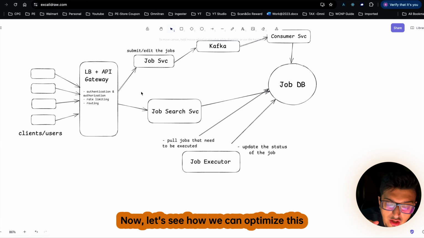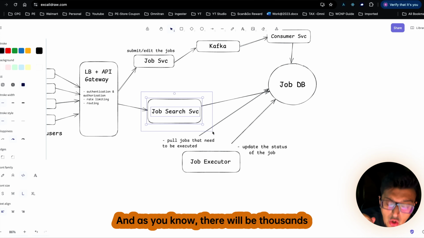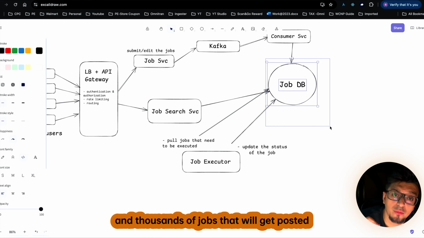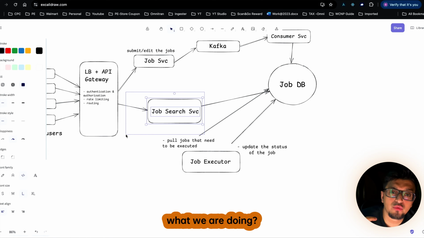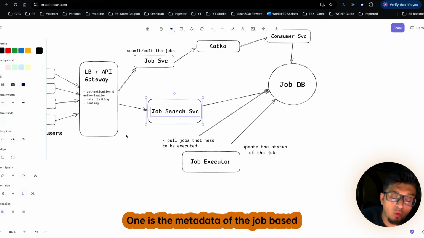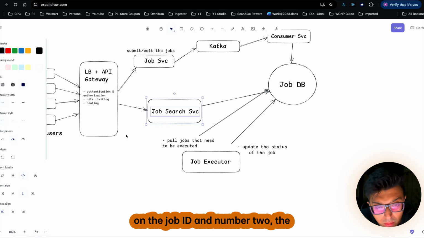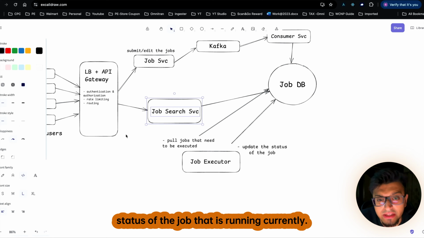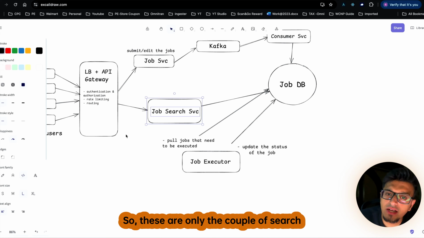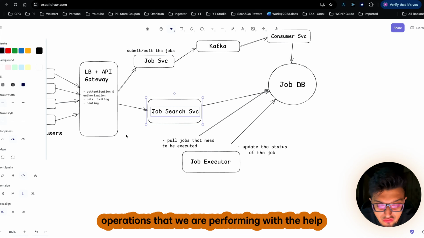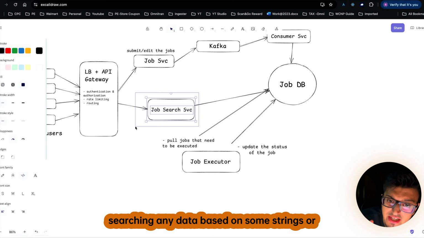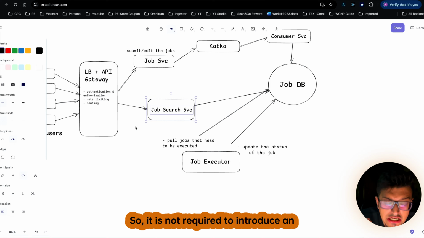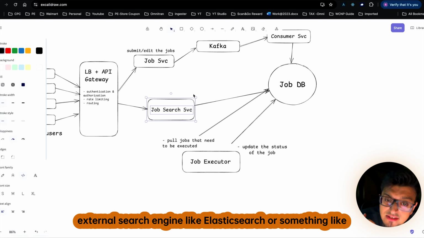Now let's see how we can optimize this search service. As you know, there will be thousands and thousands of jobs posted in our application. With the help of this job service, we are trying to see two things. One is the metadata of the job based on the job ID, and number two, the status of the job that is currently running. These are only a couple of search operations that we are performing with this search service. But here, we are not searching any data based on strings or title, so it is not required to introduce an external search engine like Elasticsearch or something like that.